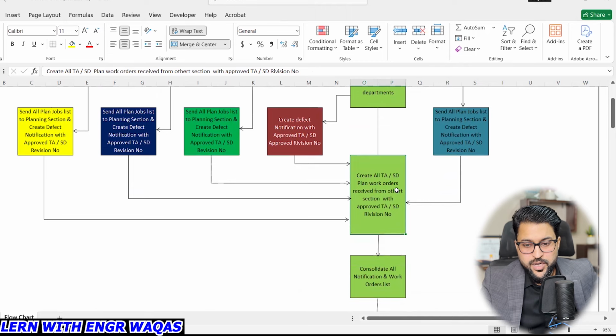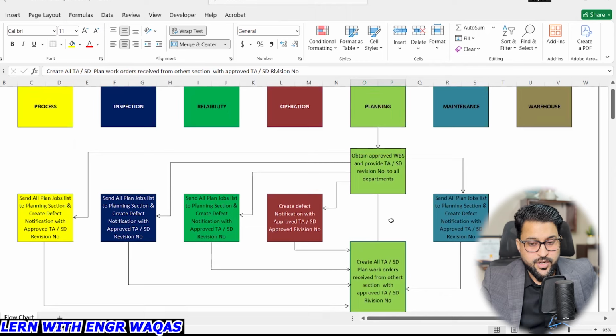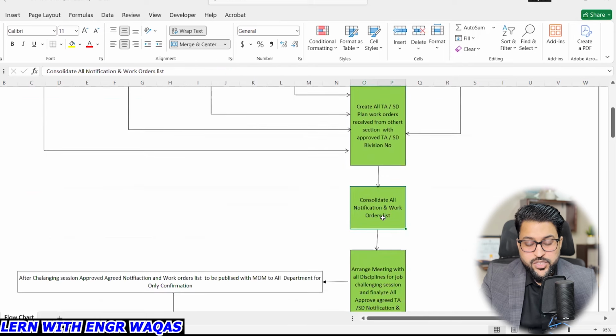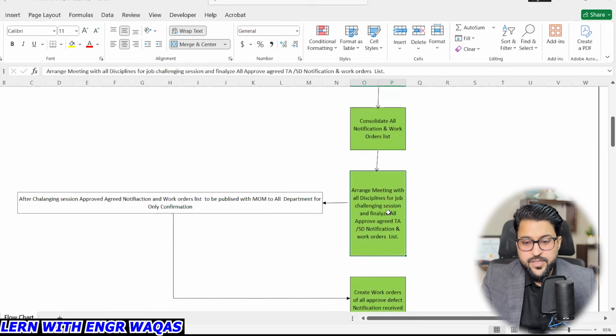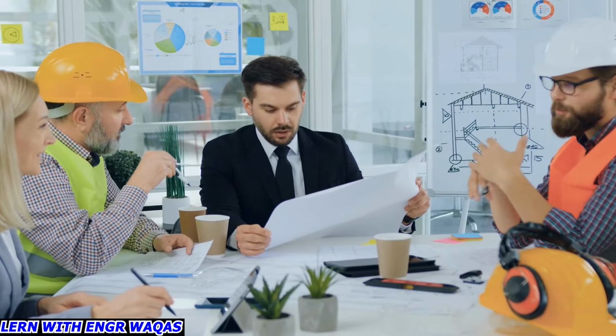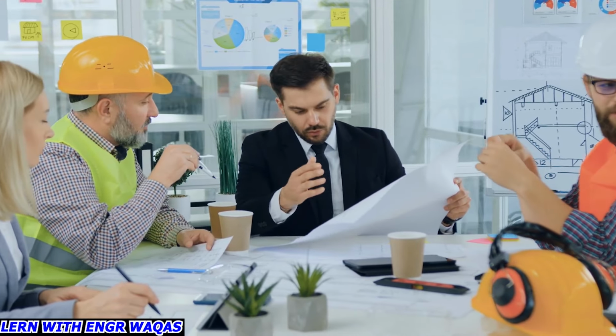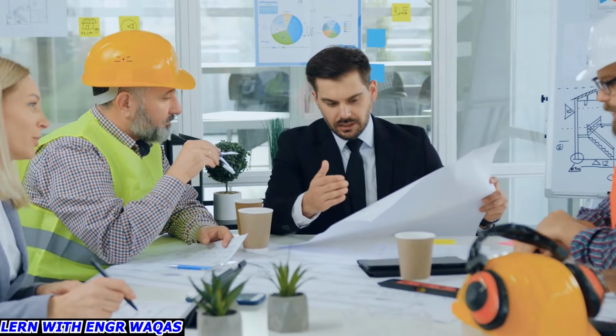Create all turnaround shutdown plan work orders received from other sections with approved turnaround shutdown revision numbers, right? They are going to tag each and everything with a revision number, so that from those work orders we can generate a correlating scope of work. Nothing should be missed out, nothing should be left out, right? The further step is to consolidate all notification and work order lists, and then arrange a meeting with all disciplines. When data is gathered, you need to call all the departments to a meeting, so that if there is any confusion, we can clarify it.